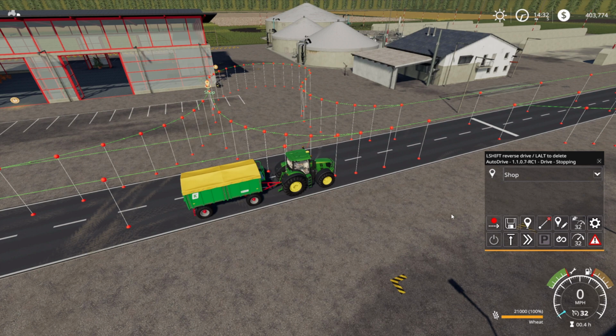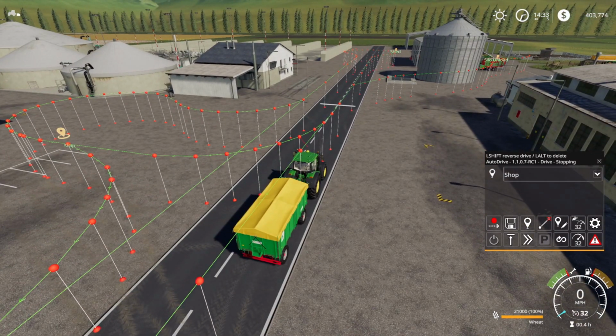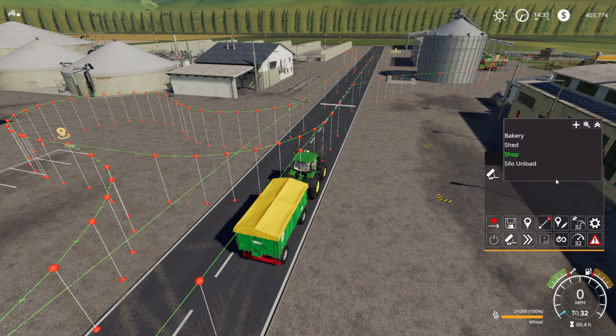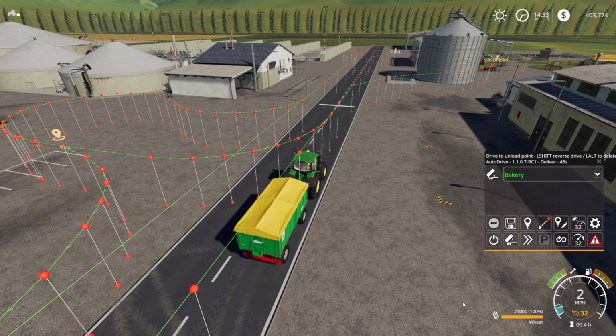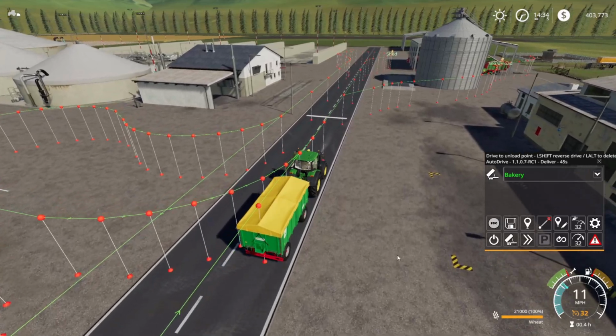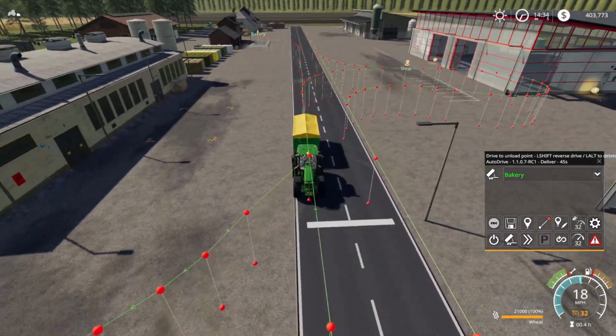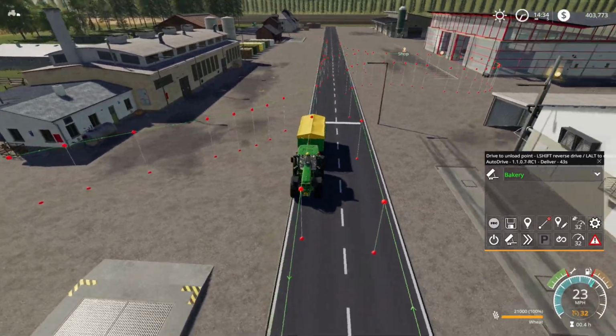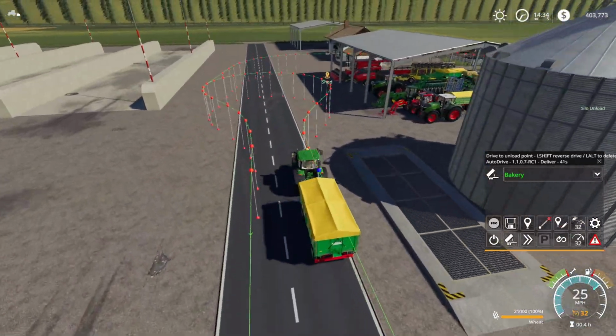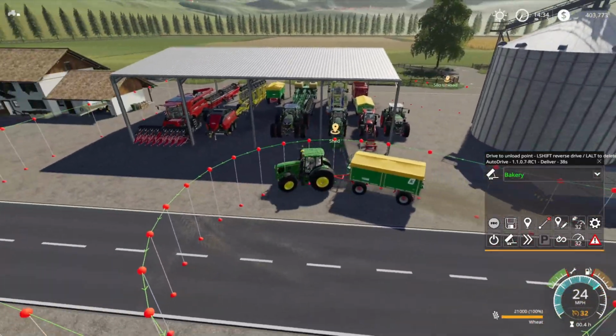We obviously already loaded up the trailer. So what we want to do now is head to the bakery to unload it. So let's hit the go button and see what happens. And it will also be an interesting test to see if it skips out the loop around the shop now and goes straight on. So again, it's not gone round the silo unload point as well.